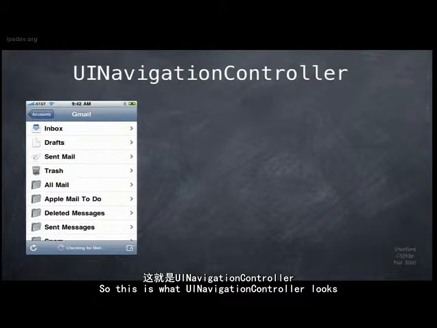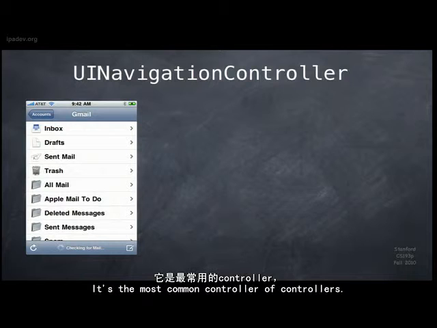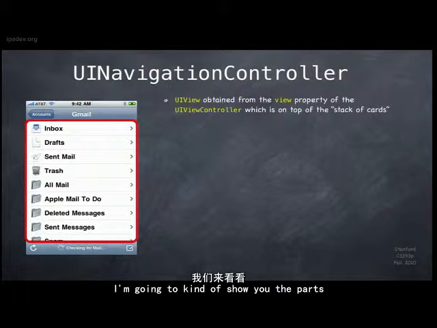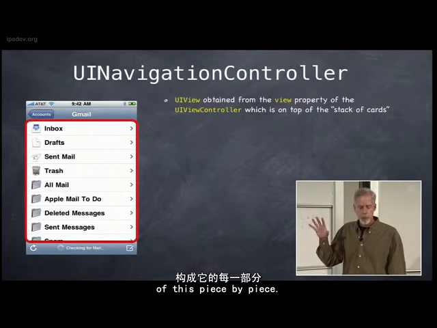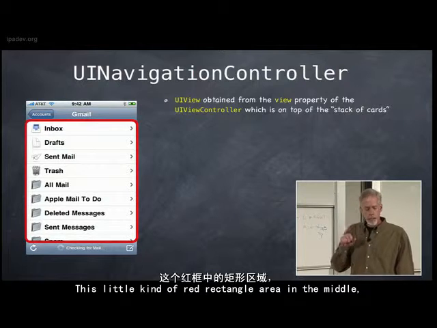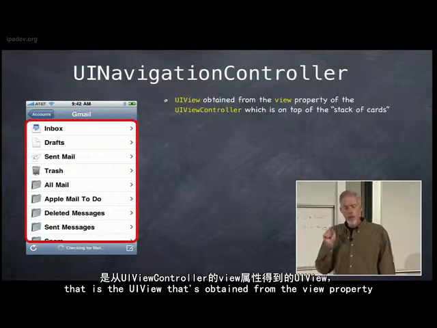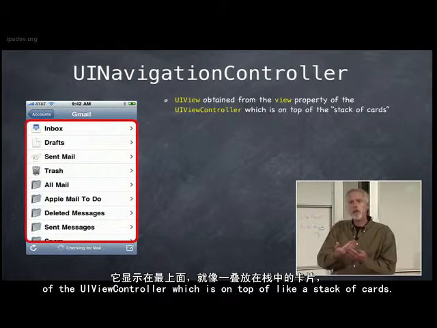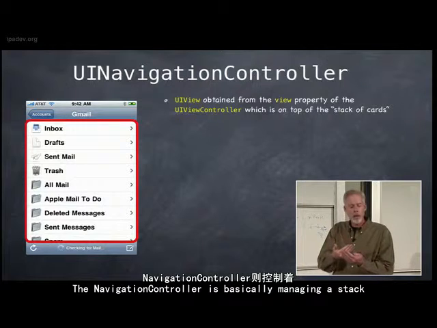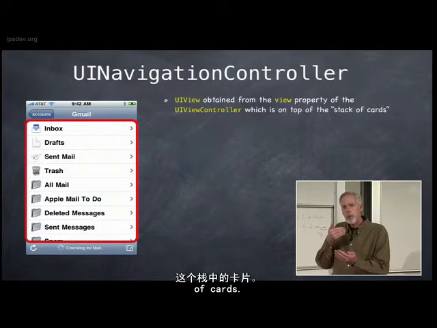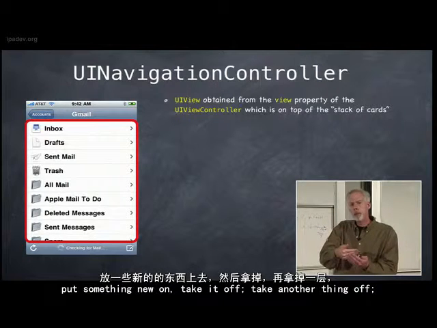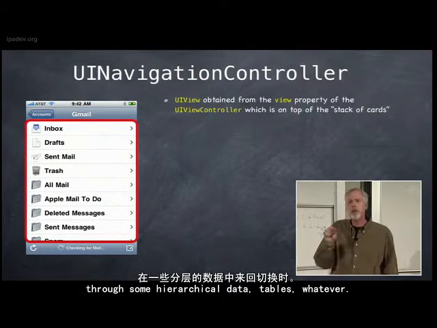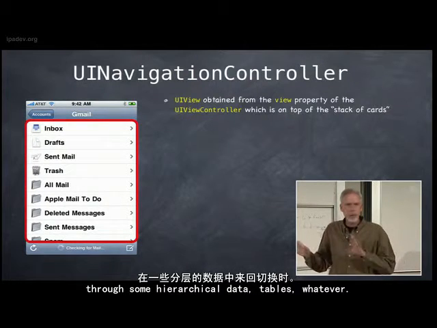So this is what UINavigationController looks like on screen. You've seen it a million times. It's the most common controller of controllers. I'm going to show you the parts of this piece by piece. This little red rectangular area in the middle is the UIView that's obtained from the view property of the UIViewController, which is on top of a stack of cards. The navigation controller is basically managing a stack of cards, and you can put things on top of the stack and take them off. Put something new on, take it off. Take another thing off, take another thing off. Put three on, back and forth as the user navigates through some hierarchical data, tables, whatever.